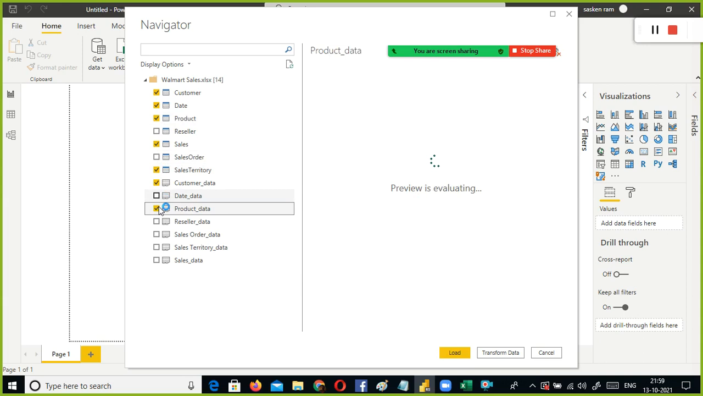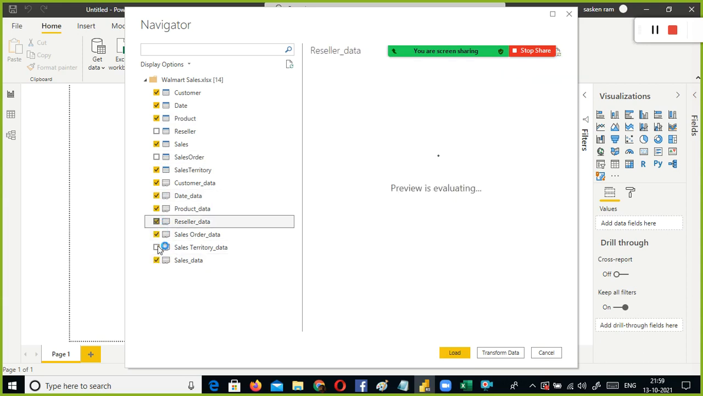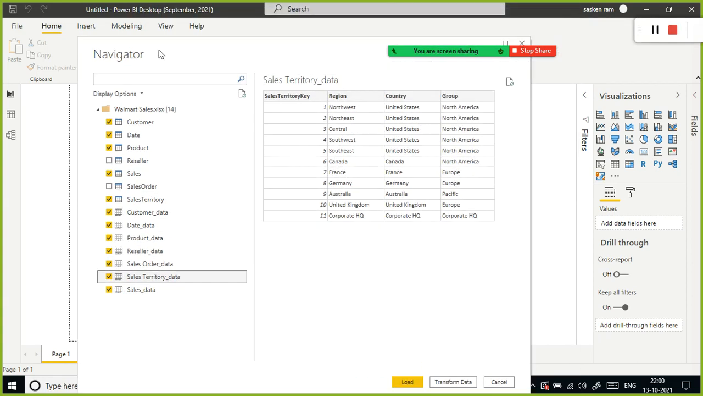Ideally we select all the columns, but in the case of the query editor, you can go and remove the columns that are not important to you. Look here, you can see the data also: region, country, so you can see all the data here. One second, sales territory data. This is sales territory data.